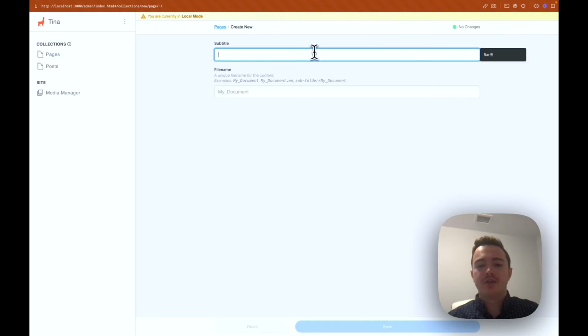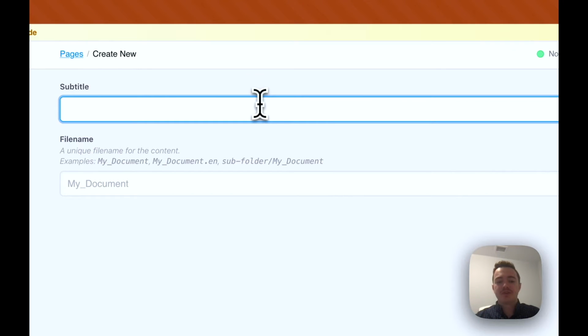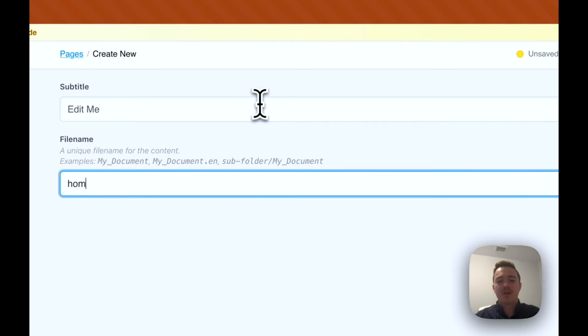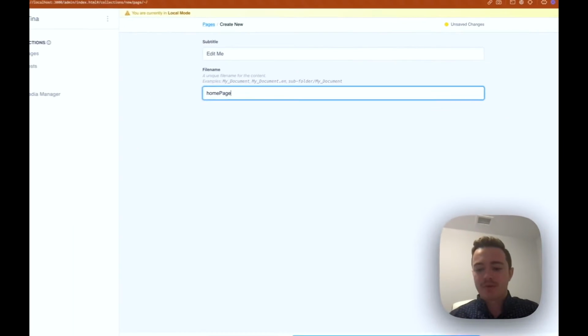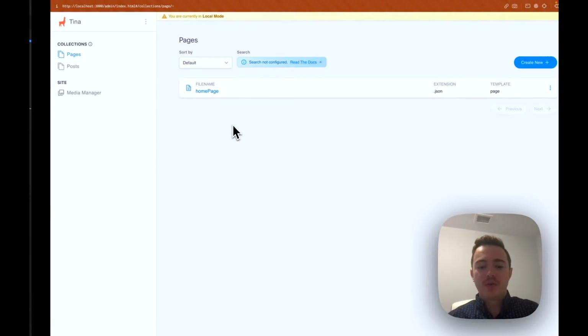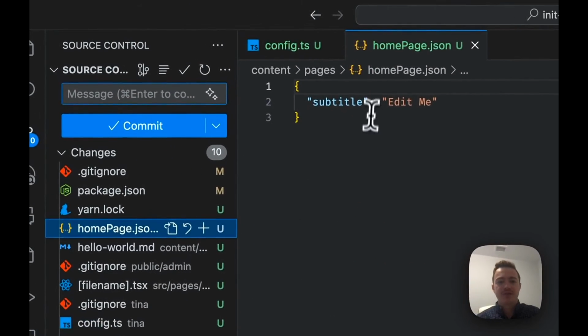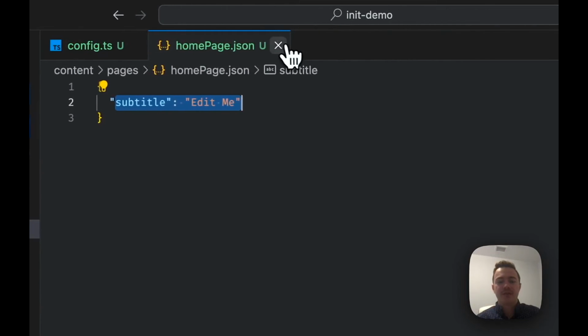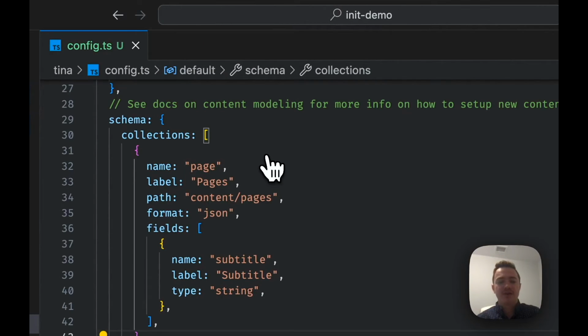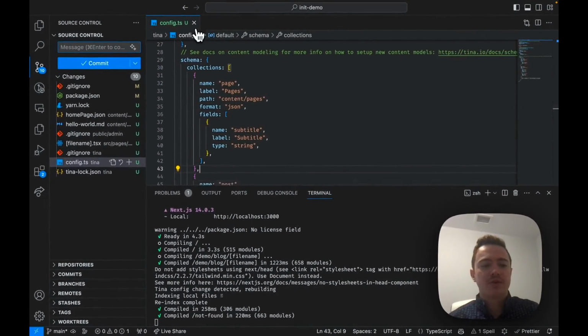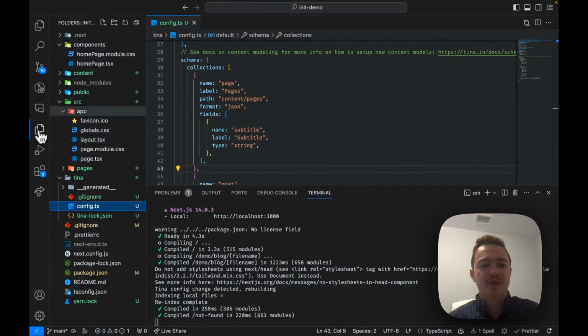Let's create a new page here, and we'll give it a title of "edit me", and we'll give it a file name of homepage. We'll hit save. If we go back over to our editor, we can see it has created a homepage.json file with the subtitle "edit me". Great, so our content is all set up. Let's go over to our application and make it editable.